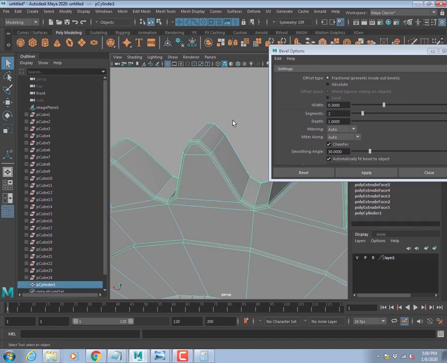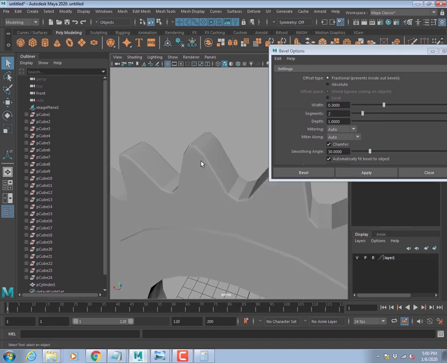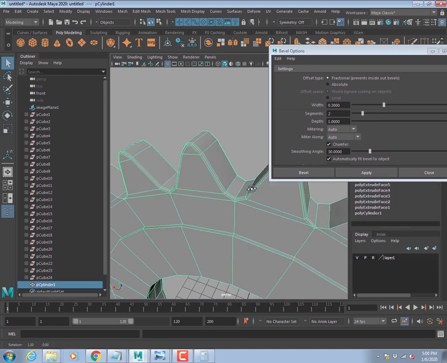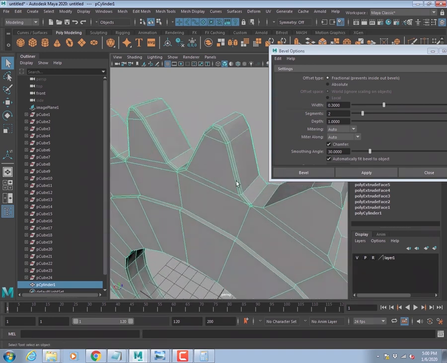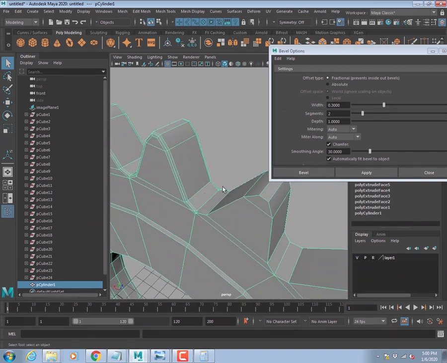So go back to object mode. So we have this bevel going on throughout the edges. So you need to select all the edges, then only you apply the bevel. All right.